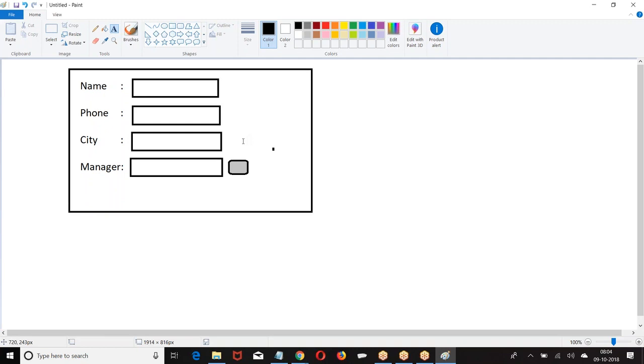Whomever I am selecting as an executive, the record should be shared with that executive. Then we need to go for dynamic sharing rules. When you say dynamic sharing rules, we are sharing the record dynamically based on the values that you inputted.